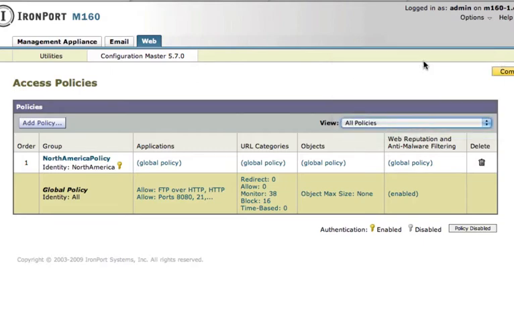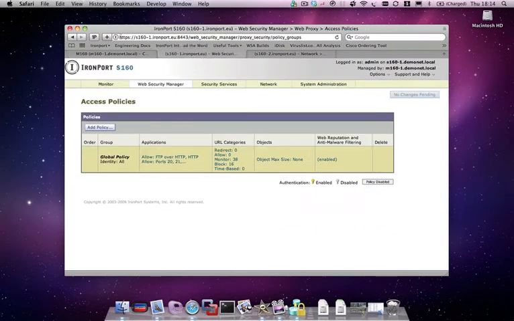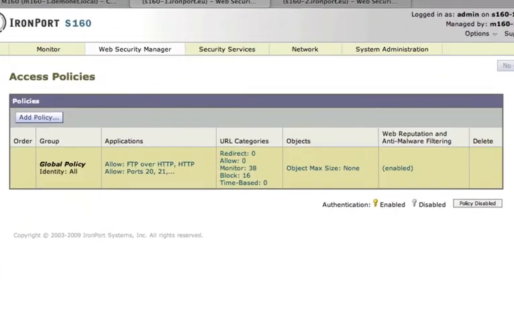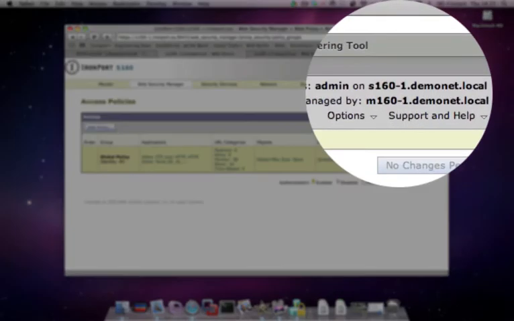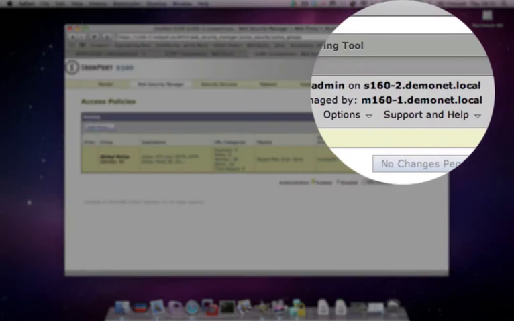Before we proceed any further, let us see what access policies are currently running on our example web security appliances. We can see that only the global policy is currently available on S161 and is managed by our security management appliance. The same can be seen for S162.